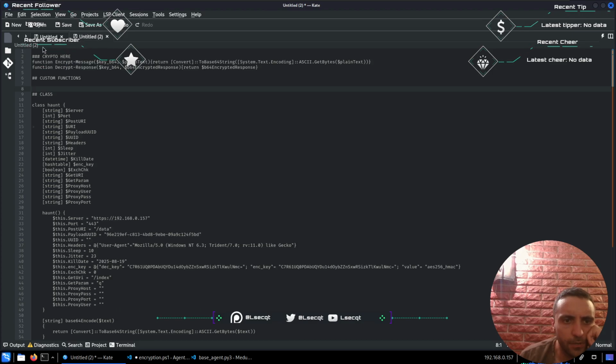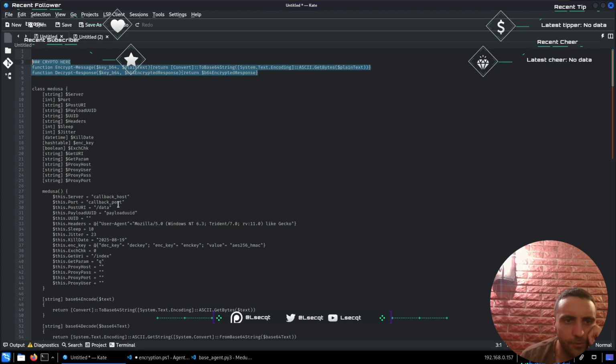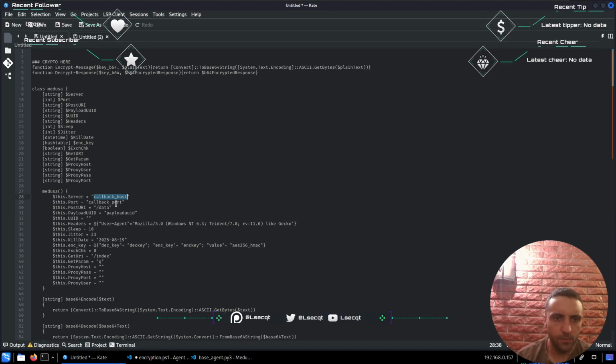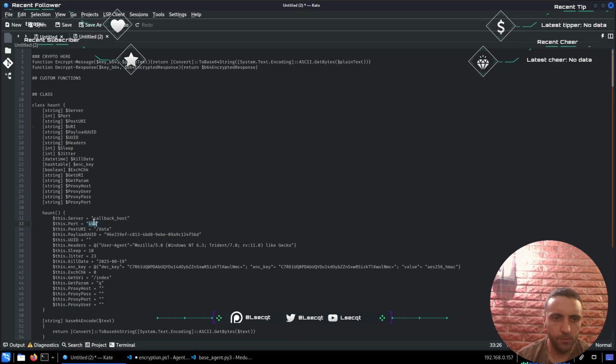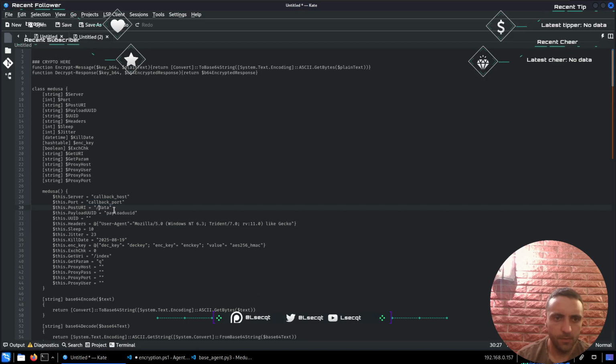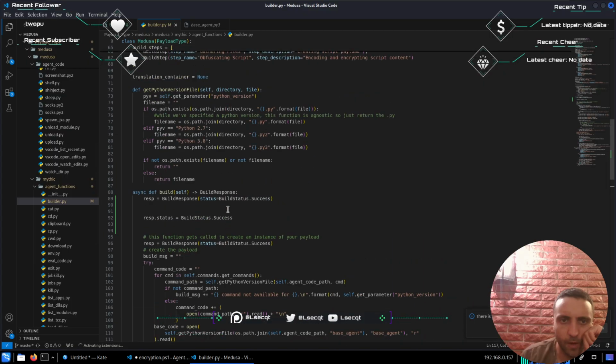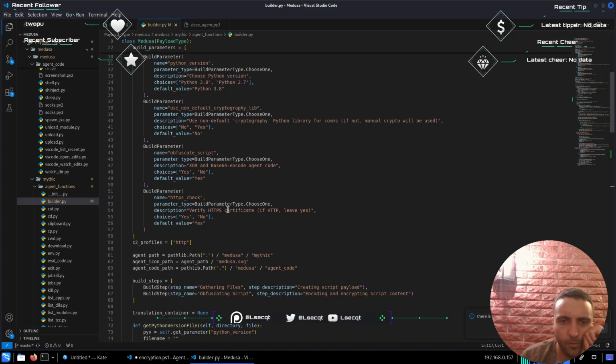Then inside here, the initialization phase, we need to swap a bunch of variables. So in that case, this should be the callback host. This should be the callback port instead of 443. This is the post URI. Yeah, that's also dynamic, by the way. That should be dynamic.